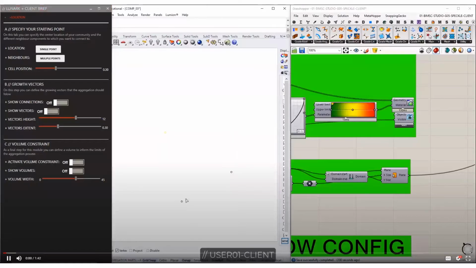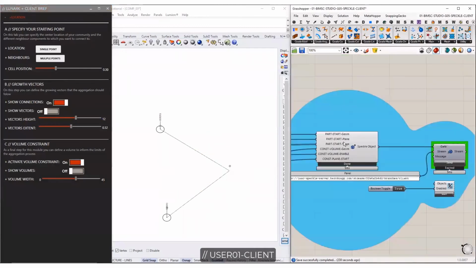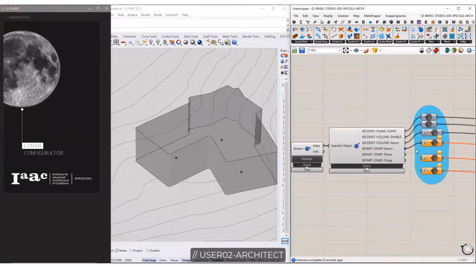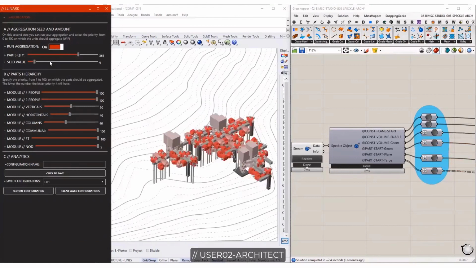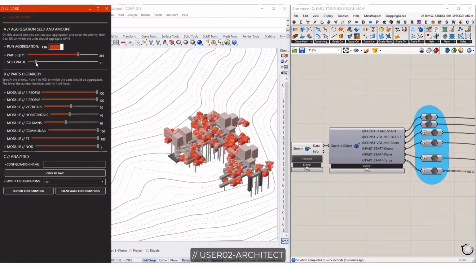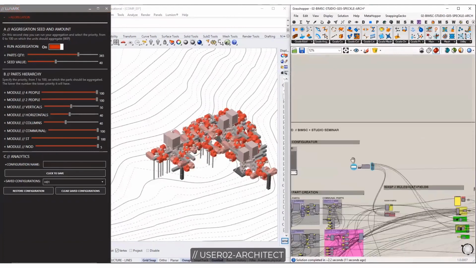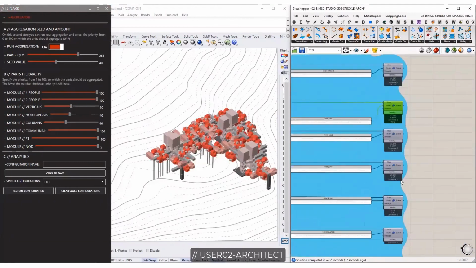And Hisham? So now we can see a video for the whole process. The first part is the client defining the starting point, the volume, and the initial locations for the aggregation. And then the architect starts identifying different parts quantity and the seed values to get the desired solution for the design. And then he's sending all of this data so the structural engineer and other engineers can have it.